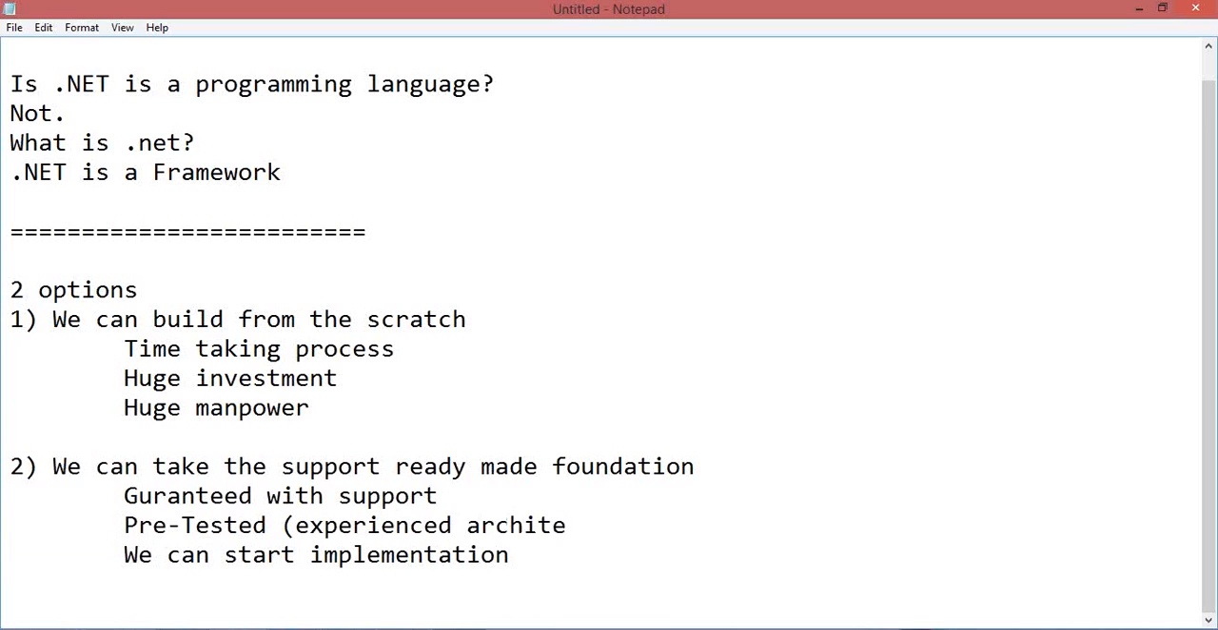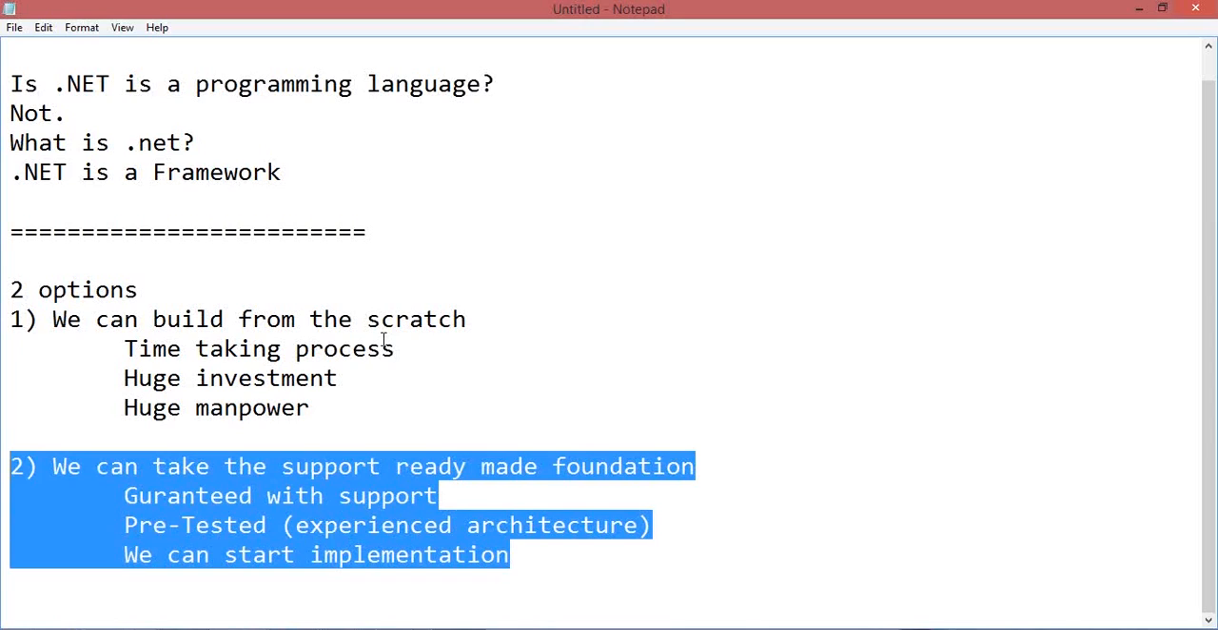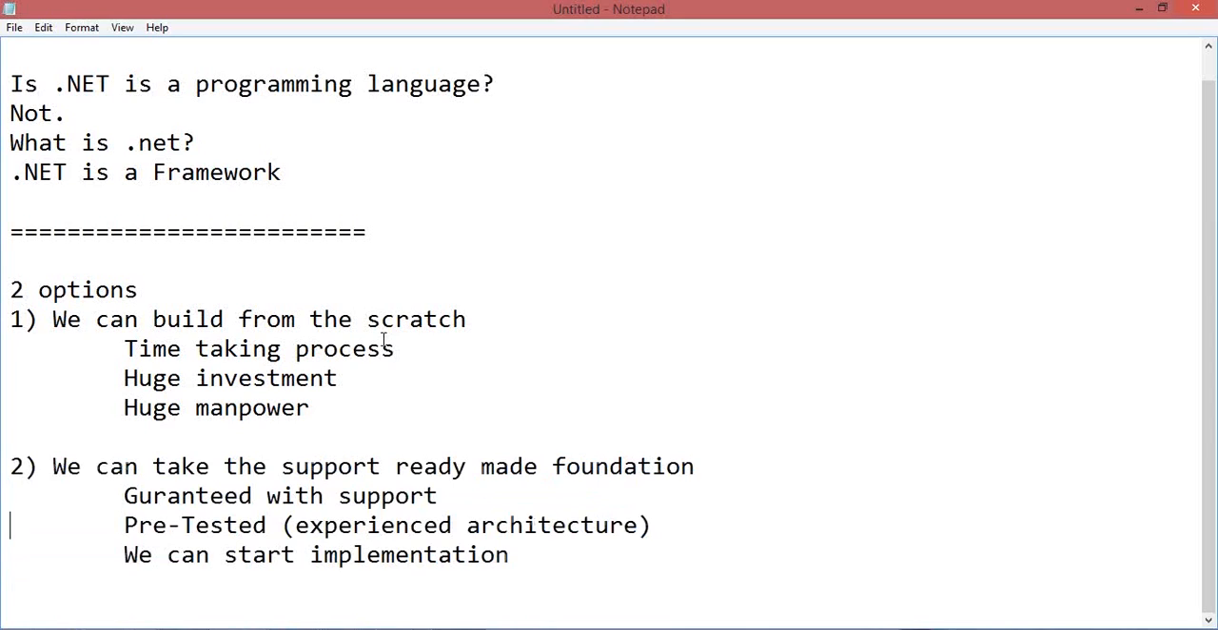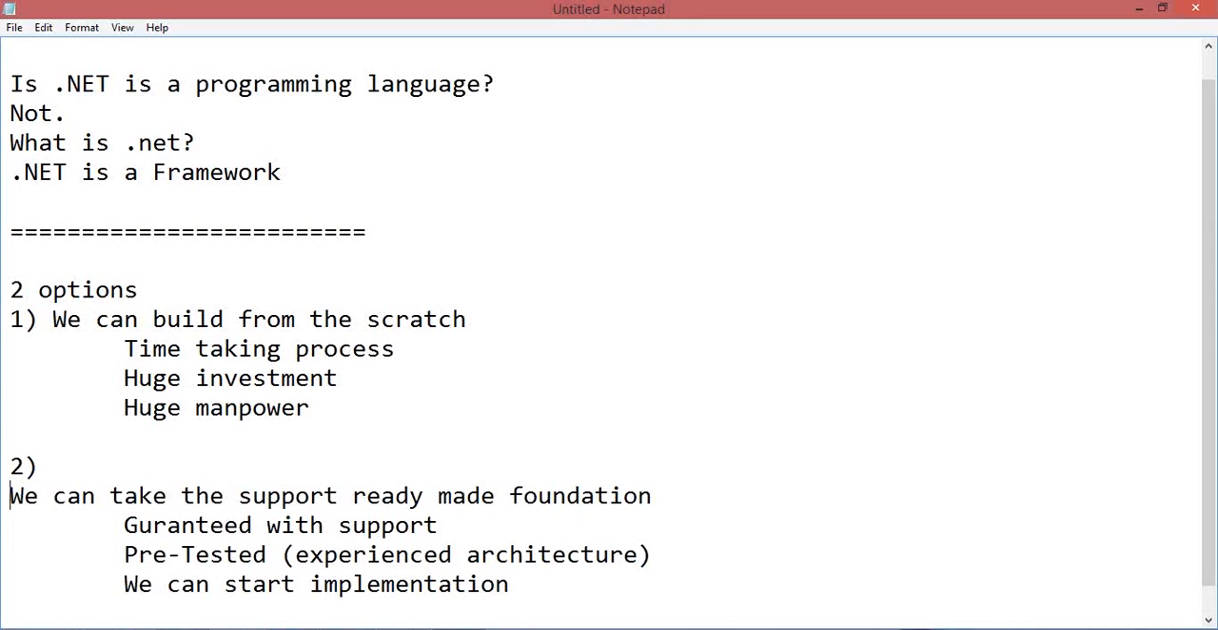Okay, experienced architecture. So definitely everybody will go for this one. Okay, so what do you mean by this one? In my opinion, the second one is nothing but a framework. Understand? What is a framework?